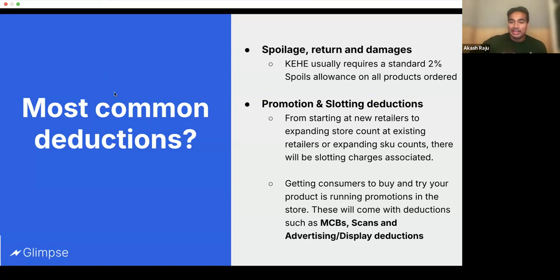The other ones are promotional and slotting deductions. These can occur whenever you start at a new retailer to expand store count, or at existing retailers expanding SKUs. There will always be slotting charges associated. We see brands get hit with this all the time, especially when they're in growth mode and trying to really expand to new doors, utilizing KeHE and Unify.